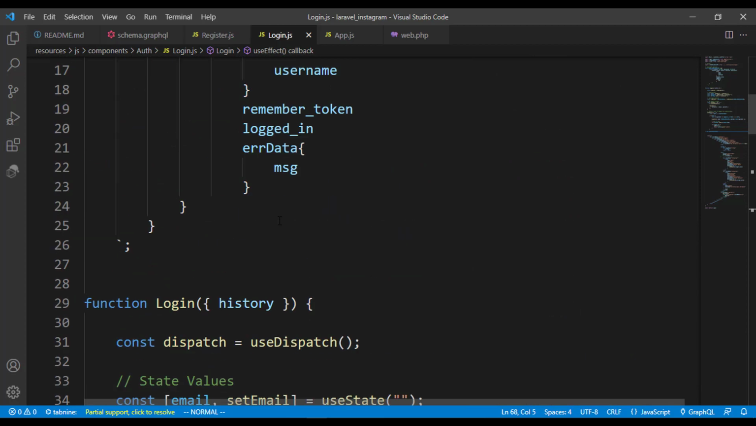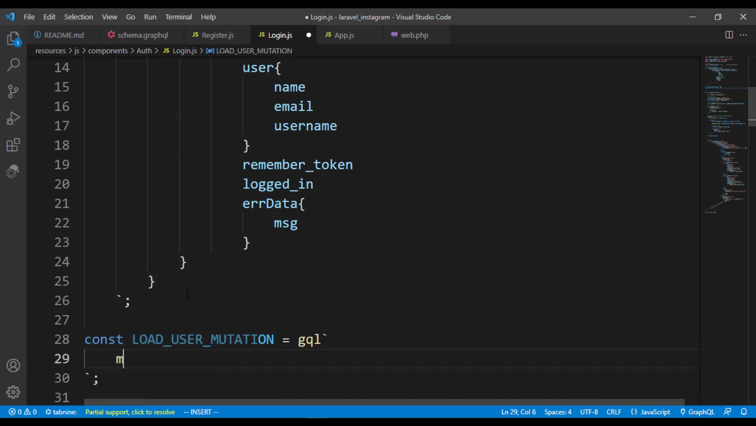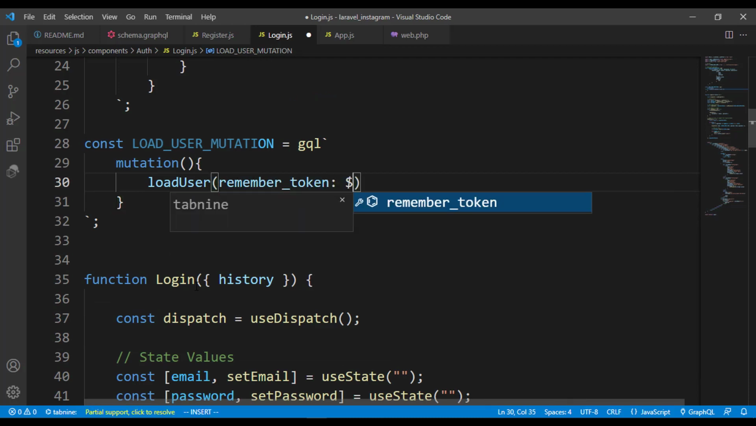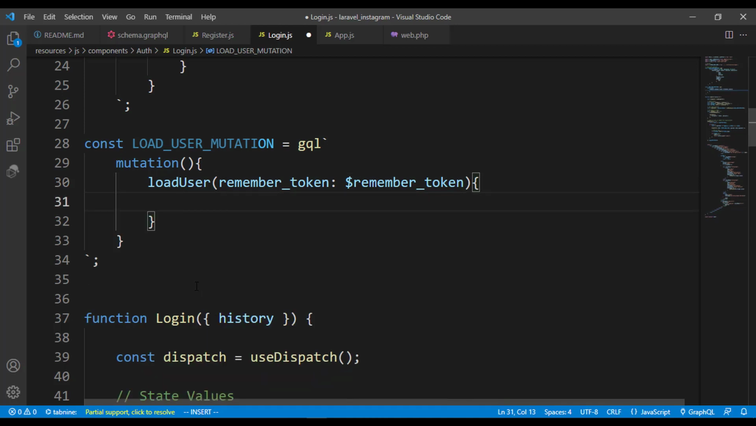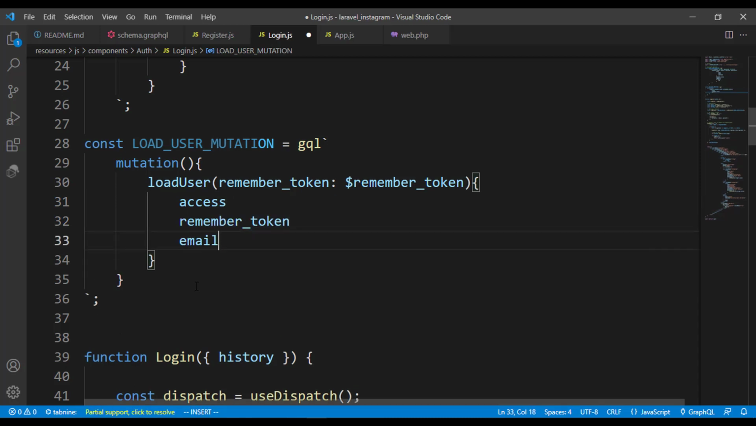Let's scroll a little bit up, and beneath here I'm gonna type down load user mutation or load user graph, whichever you want to call it. So we have the graph here, and inside the graph we do have mutation, and inside here we do have load user. So in the load user we have the remember token, which is going to return the remember token. Then we do have access, we do have the remember token, we do have the email, and as well we do have the name.